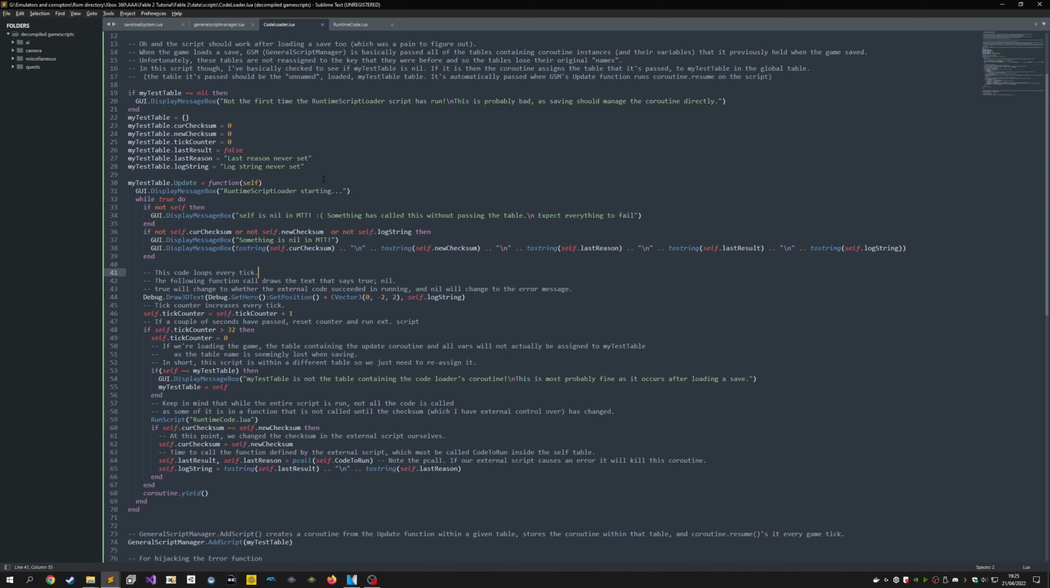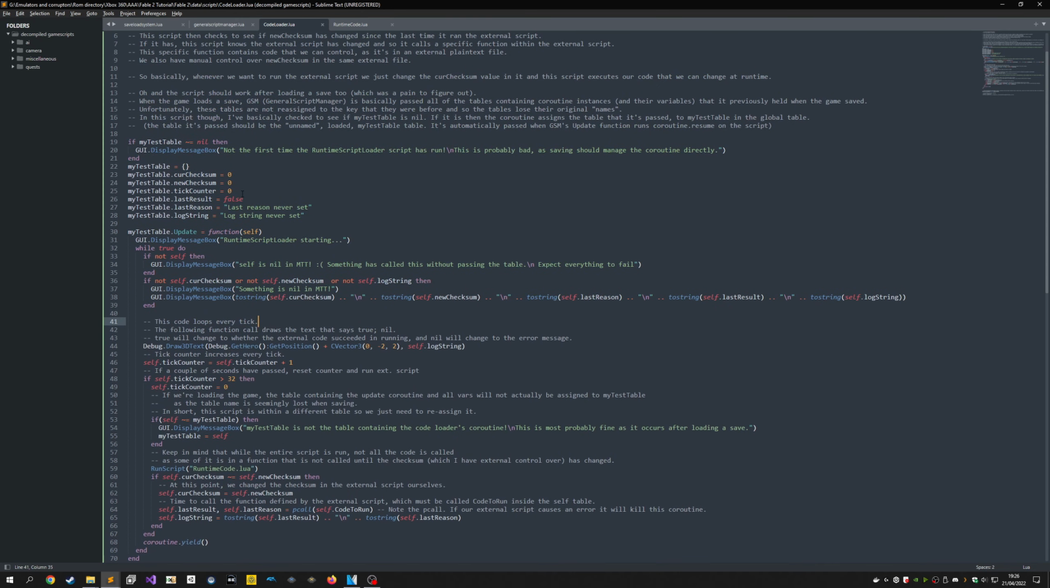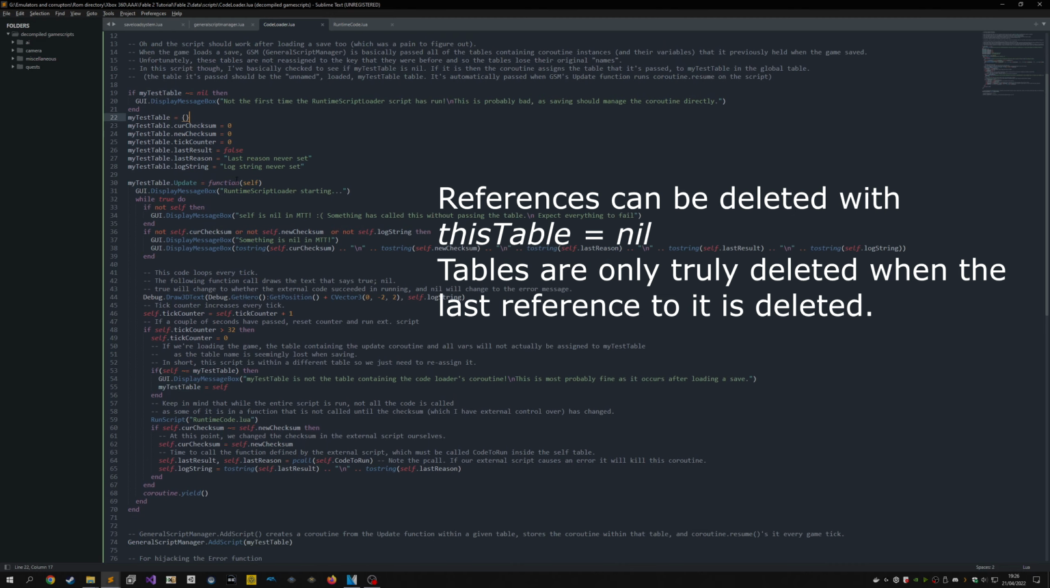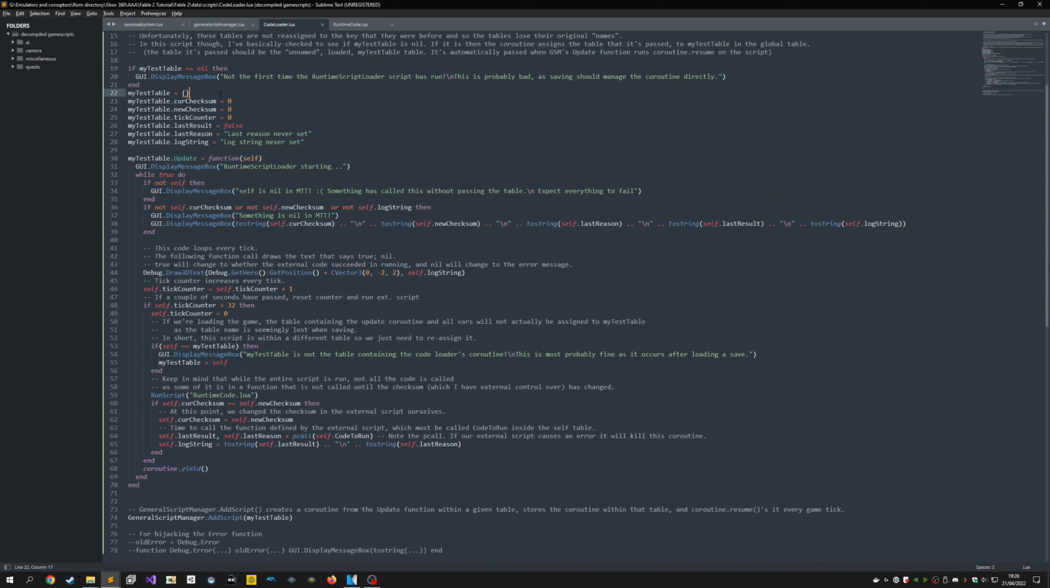It's absolutely worth knowing that tables don't have names, they only have references, of which there can be an infinite amount, each of which could be named different things and exist within any table. In the RuntimeCode.lua script, I define a new table and add a reference in the global table as myTestTable.